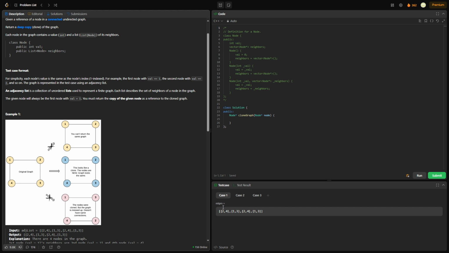So for example, this would be the first index and it represents the first node, which has a value of 1, and its neighbors would be 2 and 4. The second index is the node with the value 2, and its neighbors would be 1 and 3. The third index would be the third node with a value of 3, and the neighbors are 2 and 4. And the fourth index represents a node with the value 4, and it has the neighbors 1 and 3.